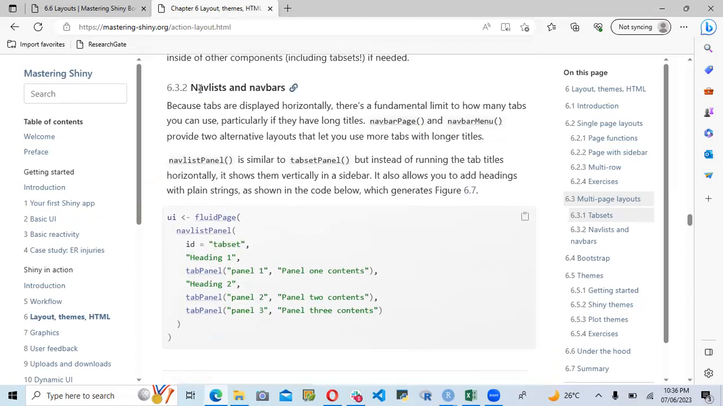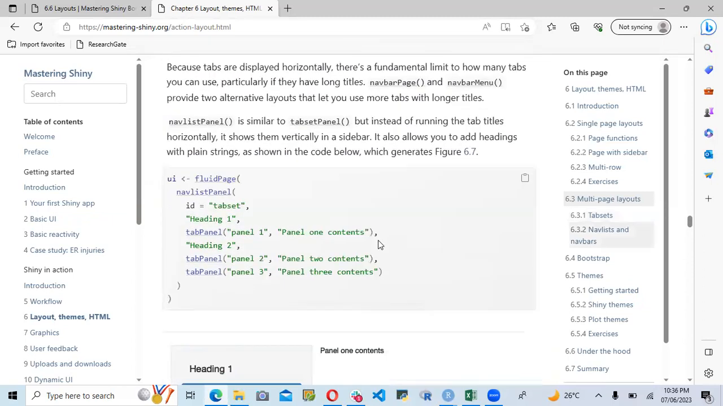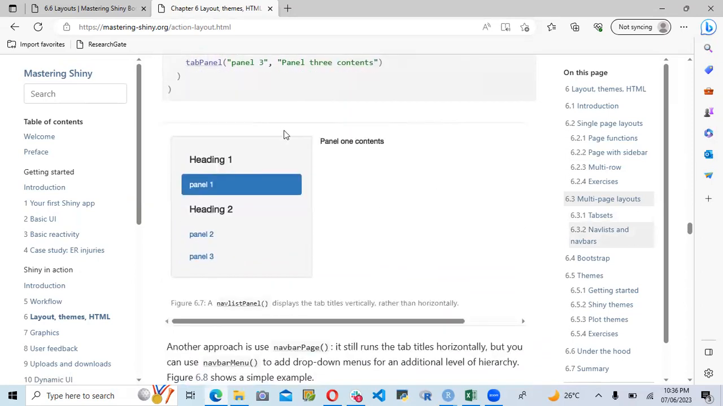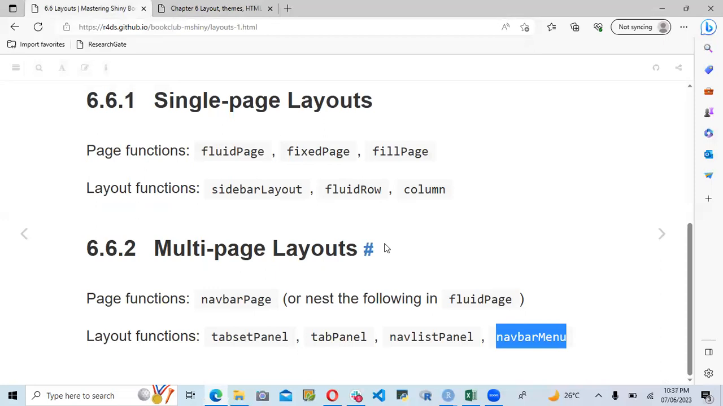So for the navigation bar list, this is just going to be like a list where we have navlistPanel with ID, which is a tabset. So like heading one, we have tabPanel, panel one, where panel one contents will go here. So the navlistPanel is just going to give us a list. You have this heading one, this is panel one, this is heading two, this is panel two, this is panel three. So let me go back to the notes. Okay.